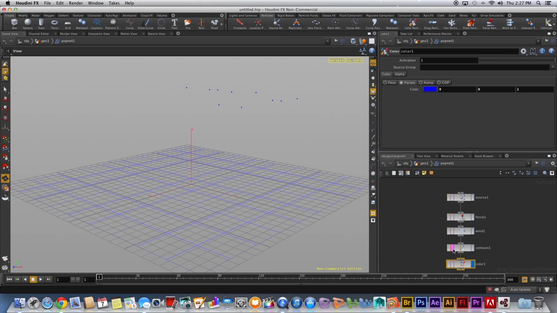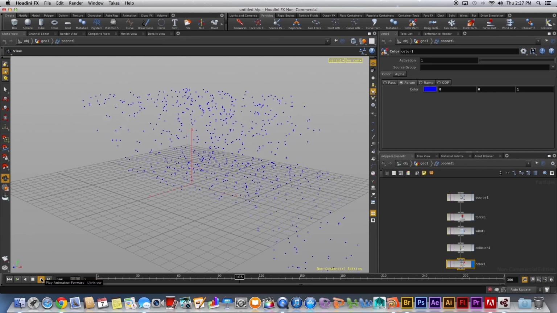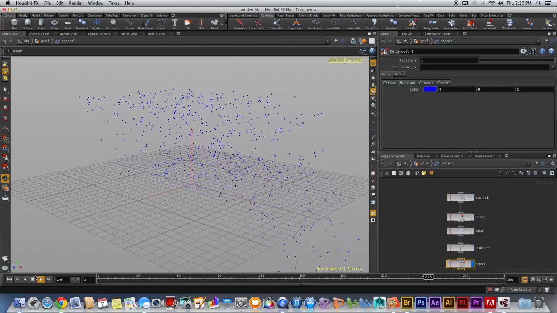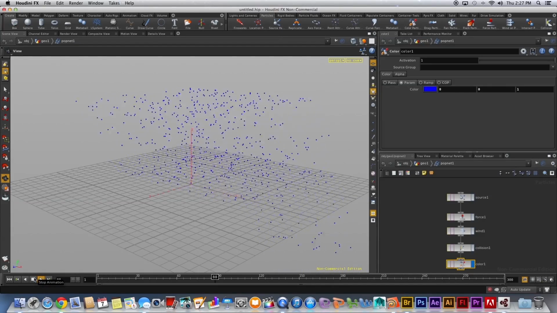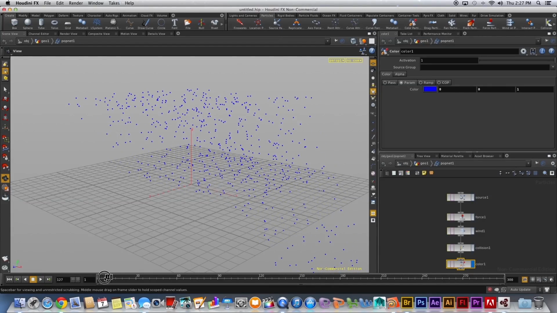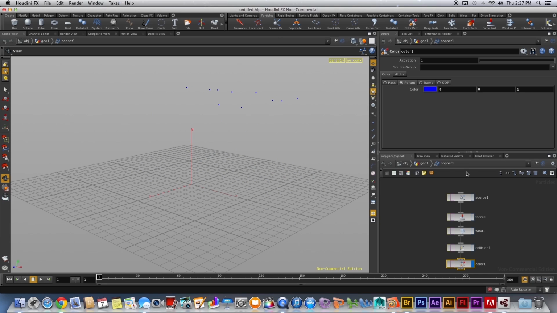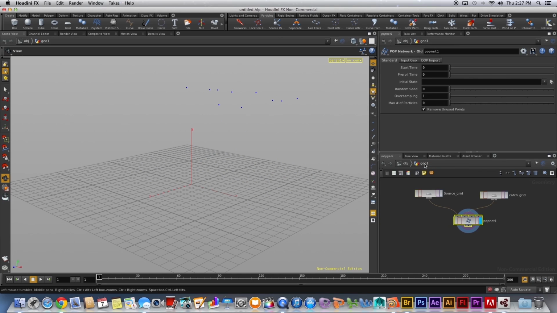We're going to turn off this pink button, which is our show button. This will turn off our grid so that we just see our particles. And now we can see how they're behaving. Lastly, we want our particles to have some type of geometry to them. Right now they are just points.